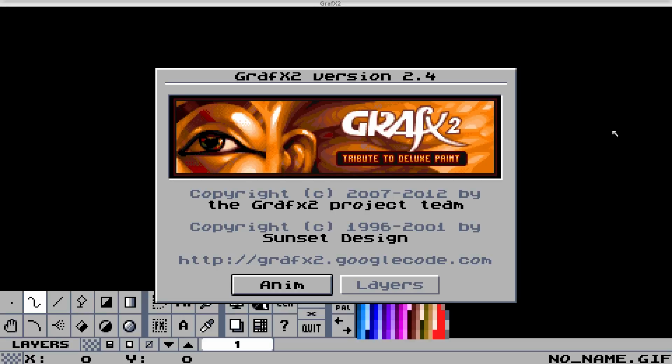Okay, I'd like to start a new, basically an introduction tutorial to GrafX2. This is just going to be a getting started, kind of a quick start guide, with some of the things that I like to use when using it. So let's get started with this. I'm going to start with layers mode.